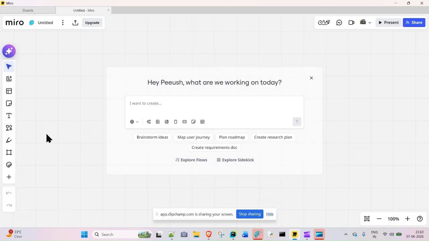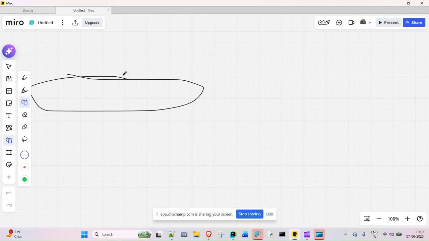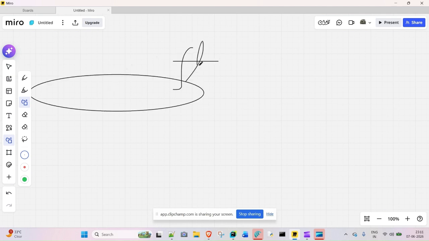What I was interested in was a free flowing option which we get using this pen. So we have pen, highlighter, smart drawing. We can just see if this will give us options.